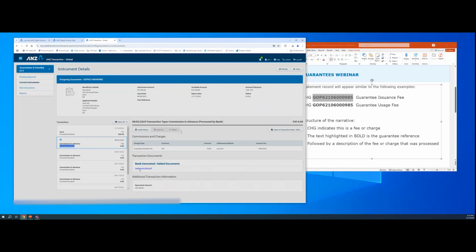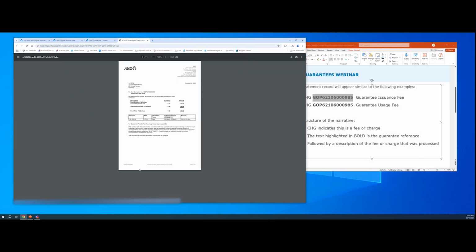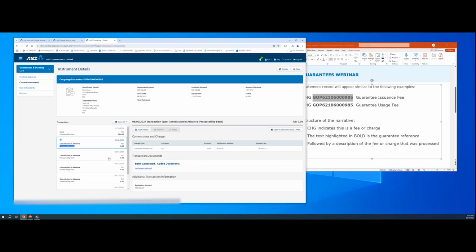If I click on the settlement advice, you'll be able to view and retrieve further information around the charge that was collected, such as how the fee was calculated, and for what period the fee was calculated. For fees that are being collected in arrears, you'll see the events will be displayed with the name of commission in arrears.